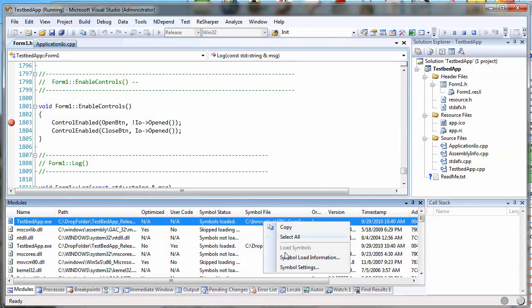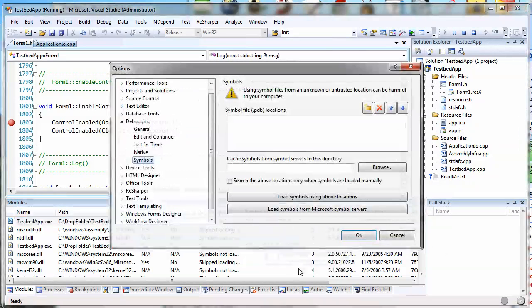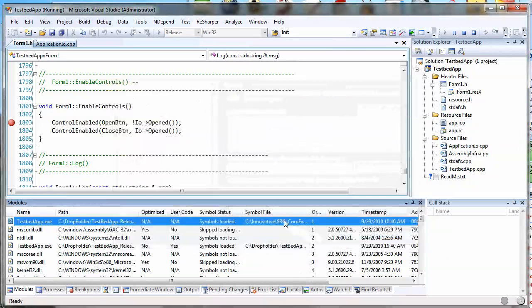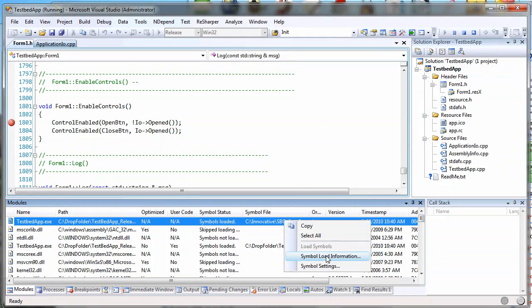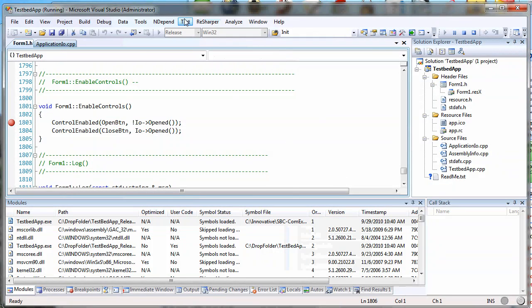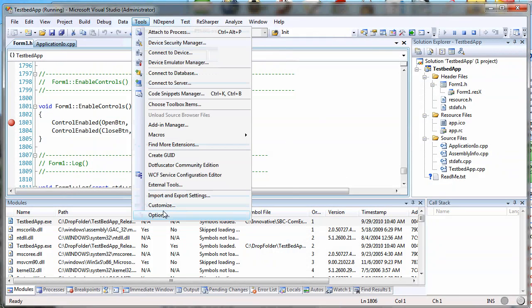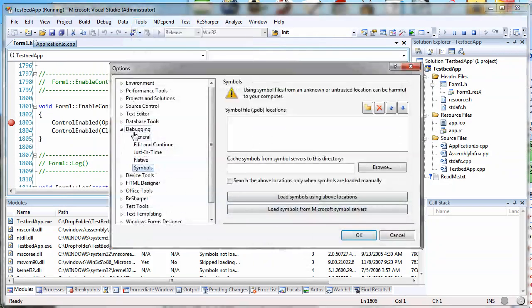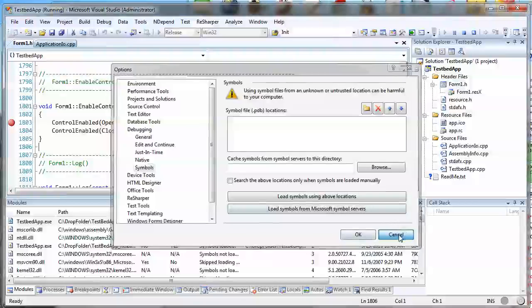The other thing is sometimes when you're doing this, there are some simple settings. There are some ways to just force load, but this is where you want to play with and get the settings. And if they don't show up, again, the other way in here is tools, options, debugging, symbols, and put a symbol path in. And you can say load symbols using the above locations. And I don't know anything about using symbol servers.